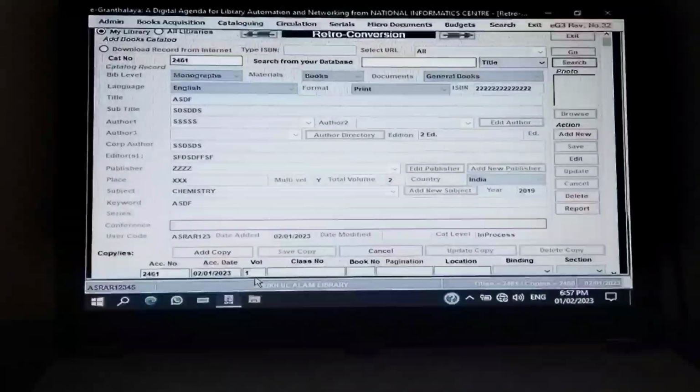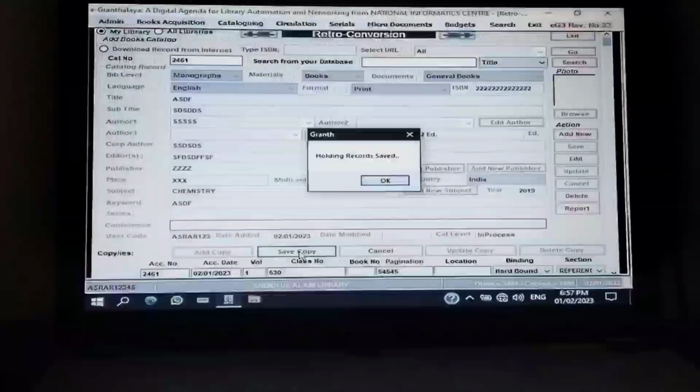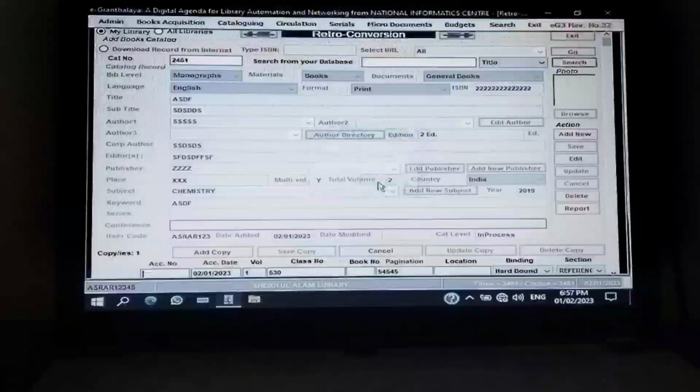Volume: suppose this is volume first. Class number: if it is in chemistry, it may be 430 or 440. Book number: you can mention the book number. Pagination here. Location, binding: suppose the binding is paperback or hardbound. Section: suppose this is a reference book. Then after providing all these details, accession number, pagination, etc., you will click on add copy, then save copy. Holding record is saved.